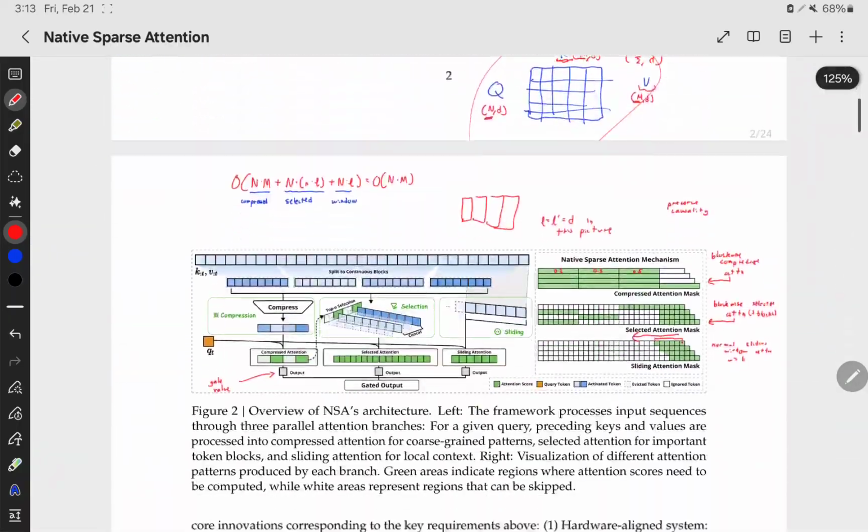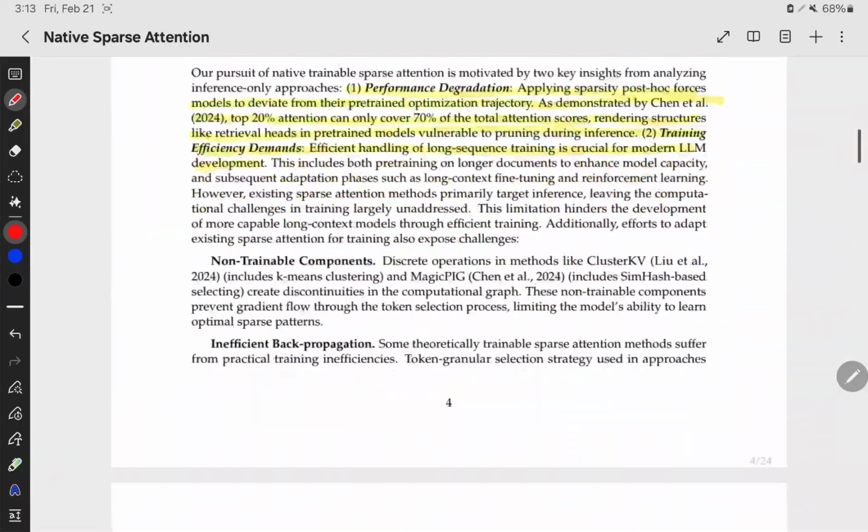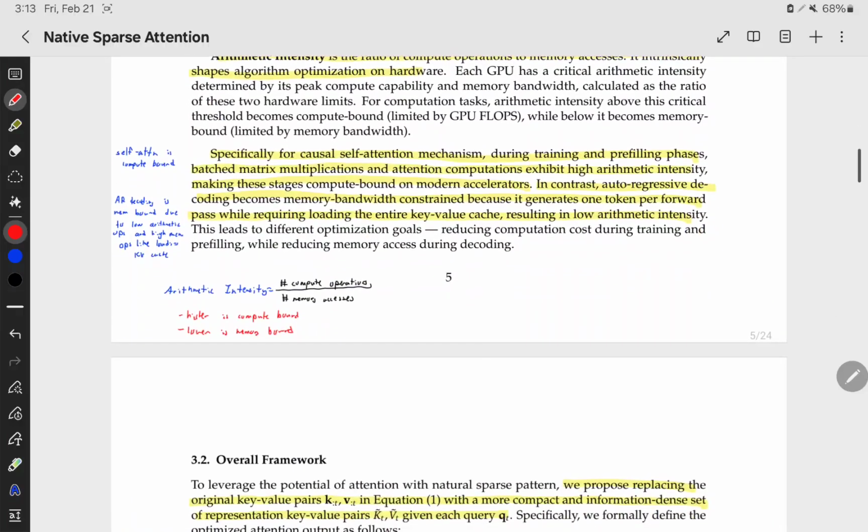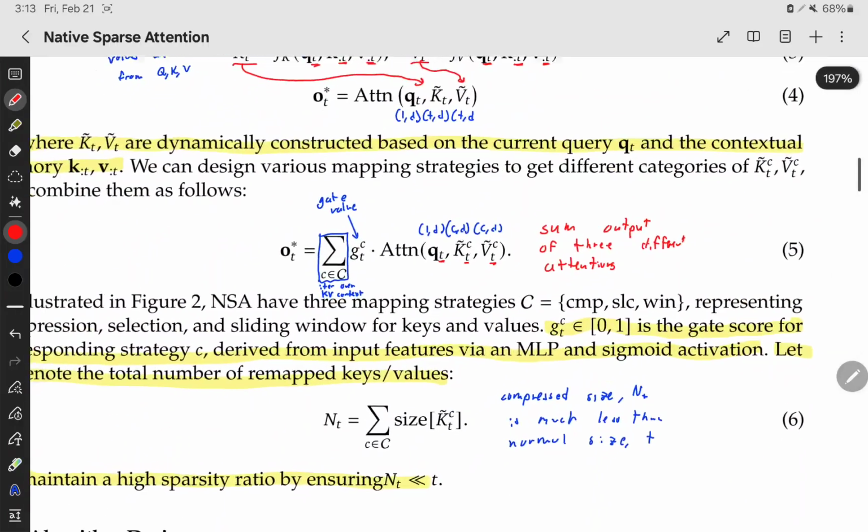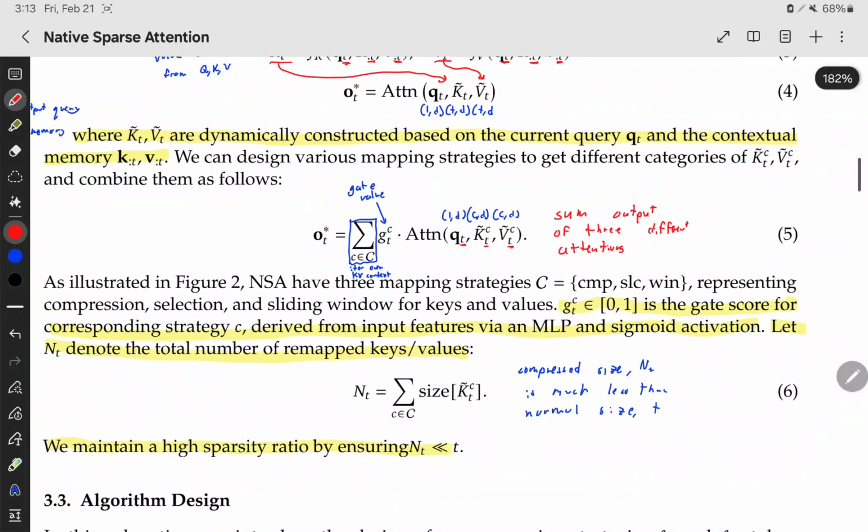So let me go down to the formula down here. What we're going to do is iterate over all three of these attention types, and we're not going to compute attention together with them. So we're not going to take the compressed representation, the window representation, and the fine-grained representation, and do attention on all of those in one attention matrix. We're going to compute attention for them individually and then add them together.